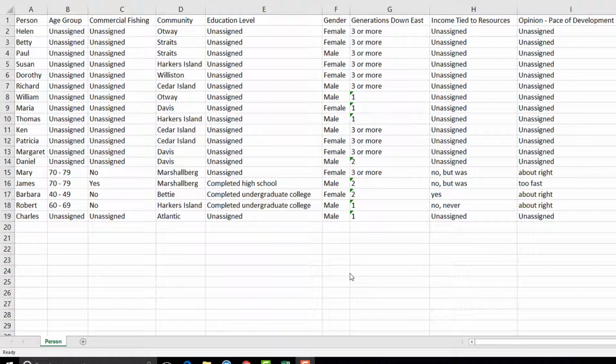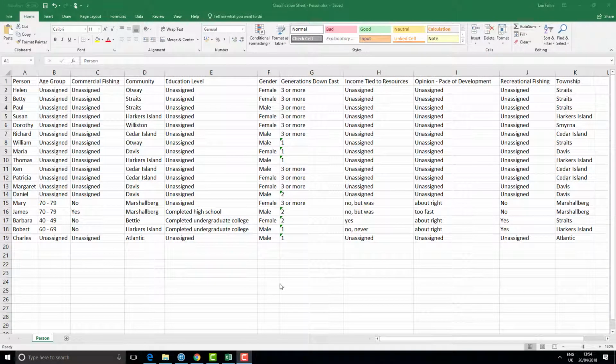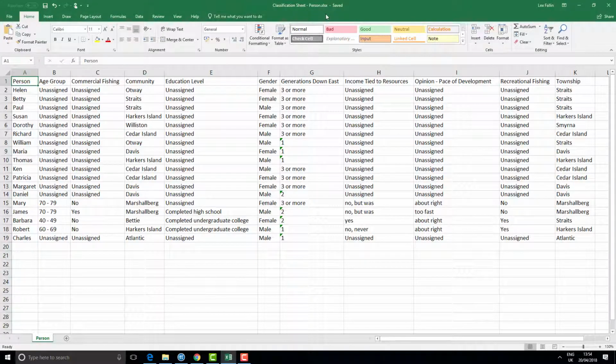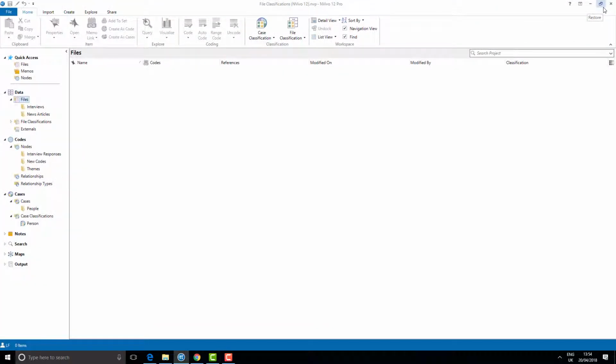The first column has the names of the cases or the files. If they have already been created in NVivo, they need to be spelled exactly the same way. You must always ensure that you both save and close the file you are working in. You will receive an error message anytime you attempt to import an open file into an NVivo project.